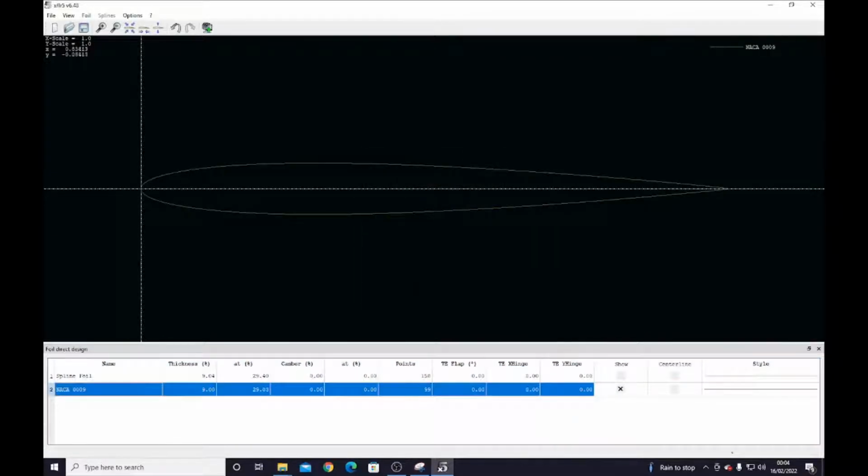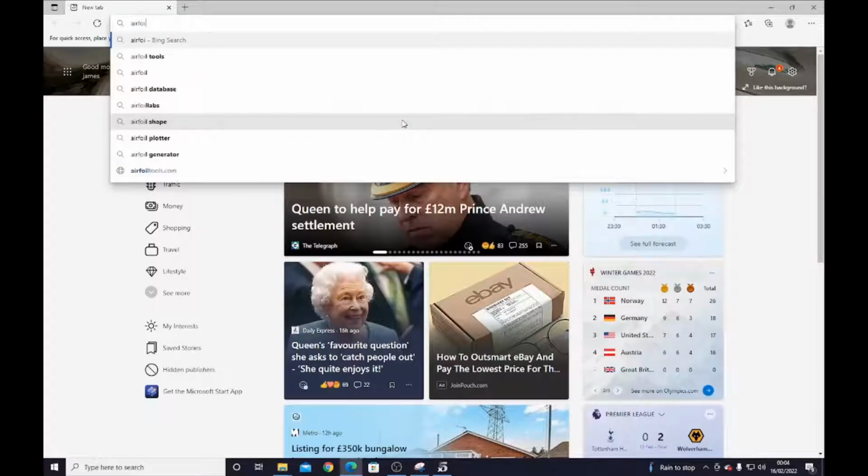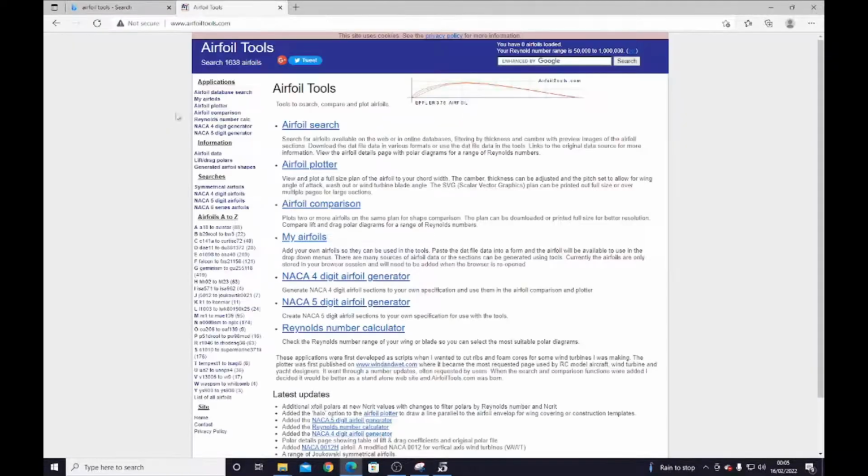Okay, and that's your NACA foil. But we also want to use a foil that isn't included in the NACA series, and therefore isn't necessarily generated by XFLR easily. To do that, we can just come to our browser, and we're going to type in airfoiltools.com, navigate to the website, and type in the airfoil number that we want, S4062. There we go.